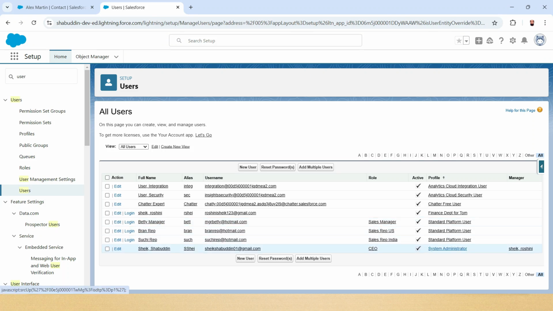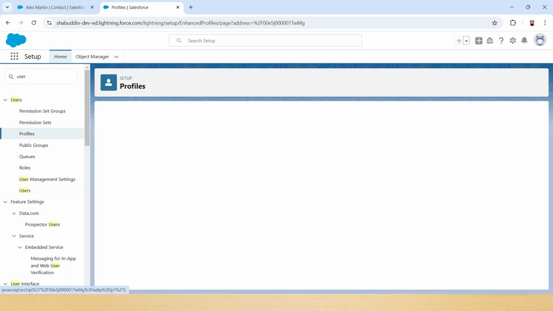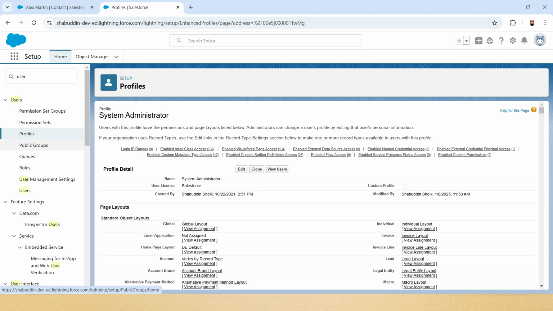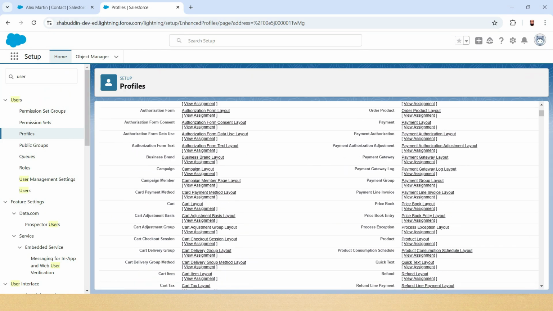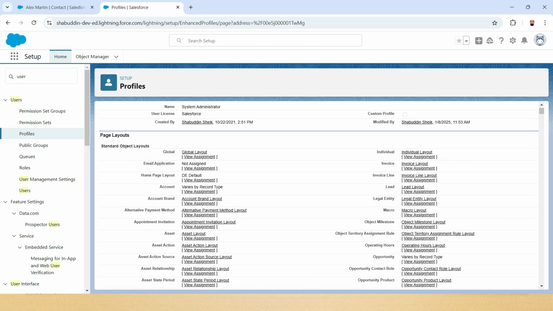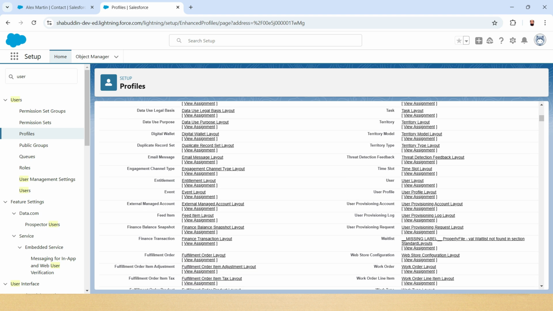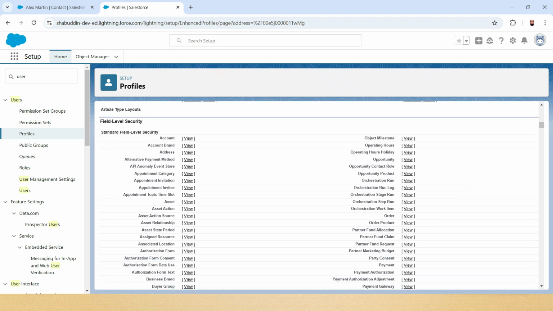So click on that system administrator profile. On the left side, by clicking on the profile also you can go there. By directly clicking on that, you can see. So see here, profile, system administrator, and these are the things which you can control. You can see page layout. We are going to see what is the page layout, but I want to show you something else.